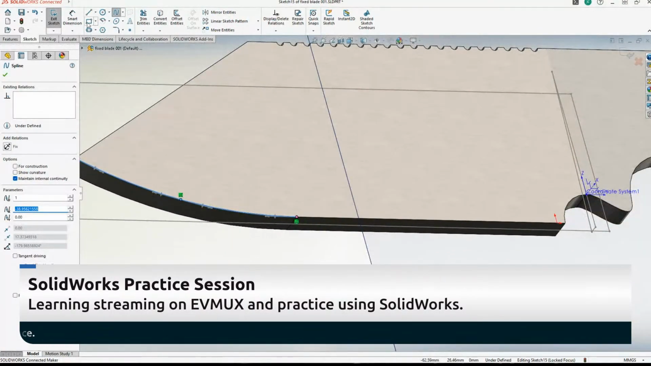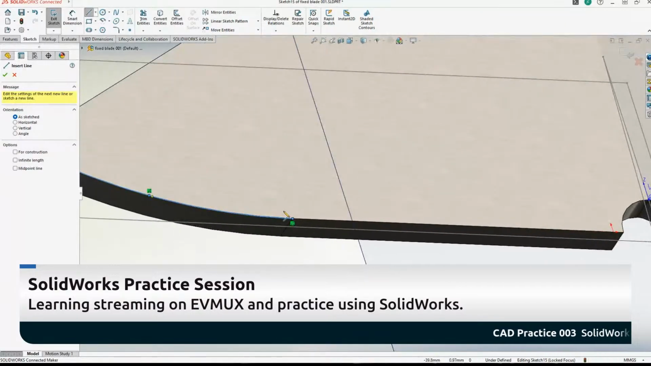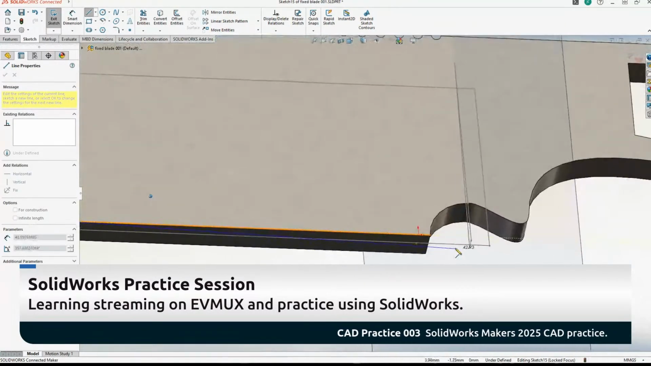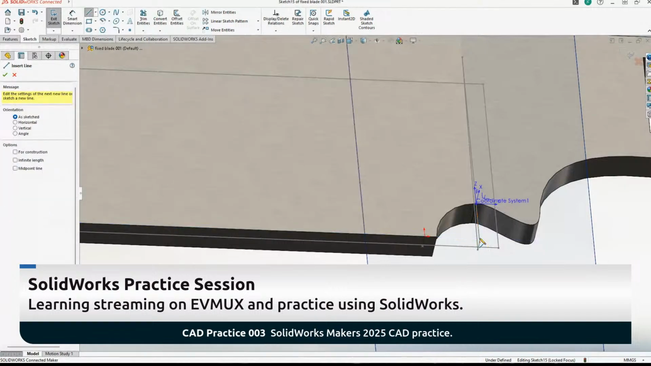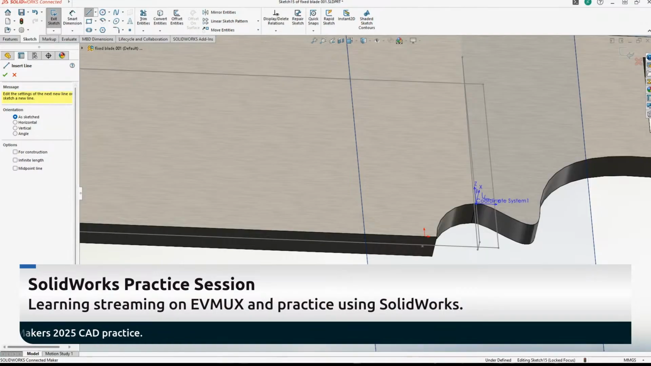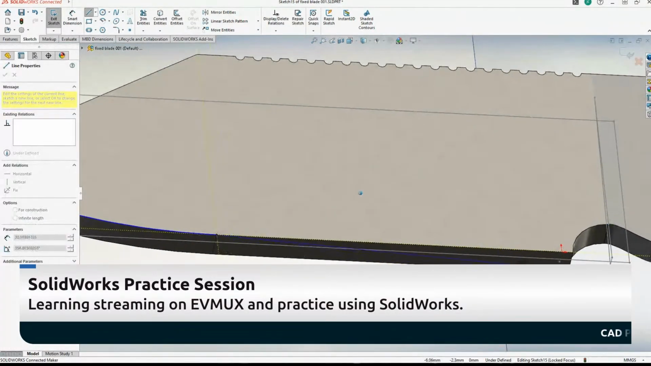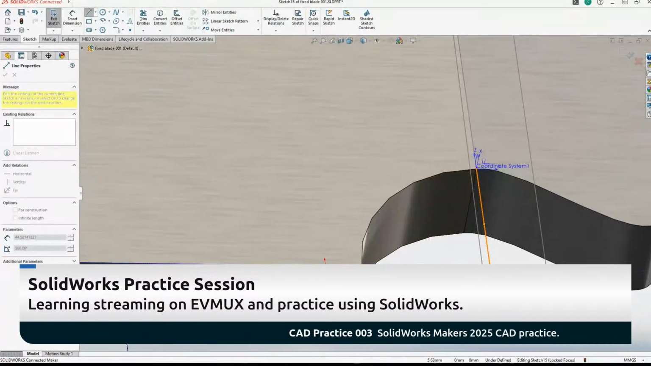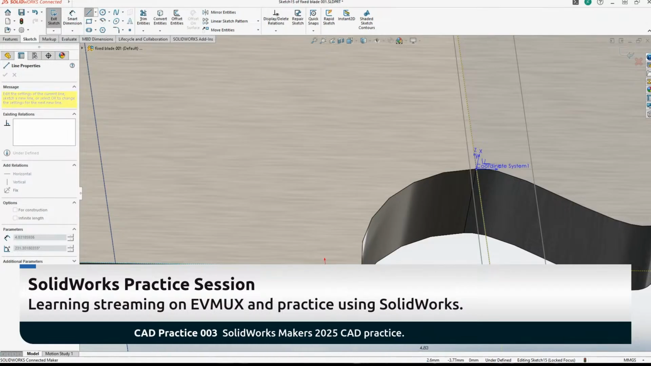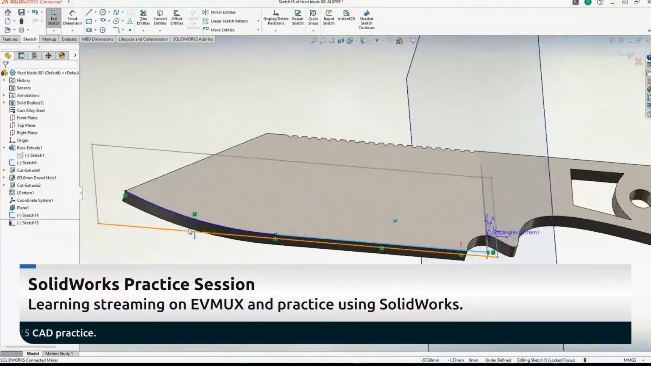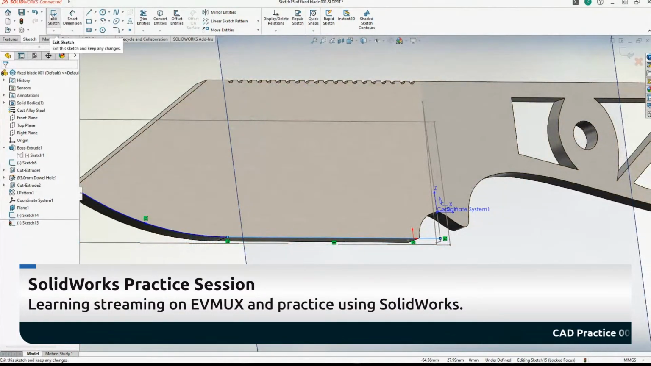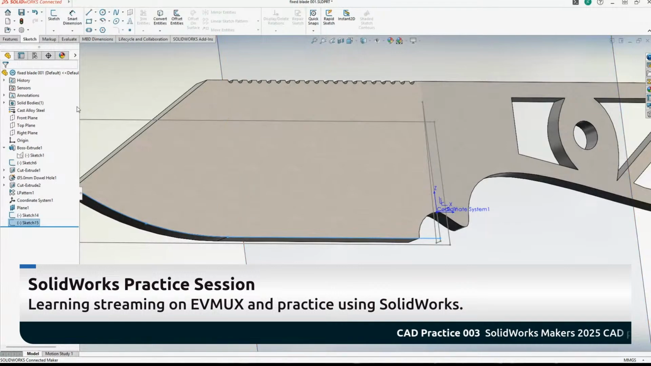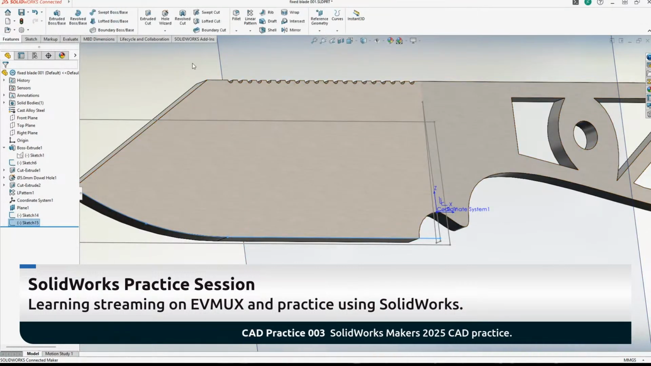I don't think it actually created that line. Actually, I want to go all the way to touch this. Huh. Why is it not creating it? Maybe I don't need to double click. There we go. So let's exit this sketch and go back to the swept cut.